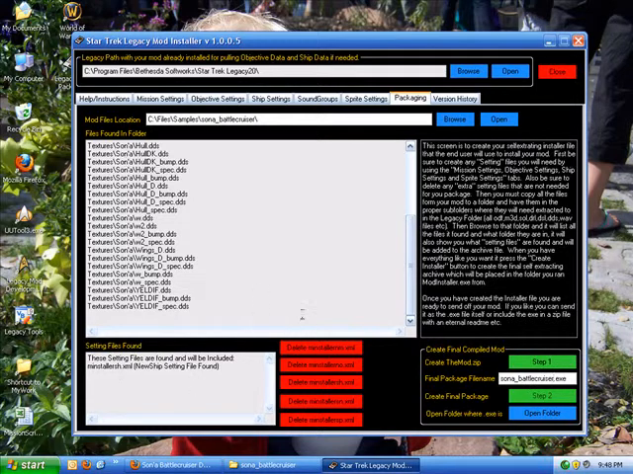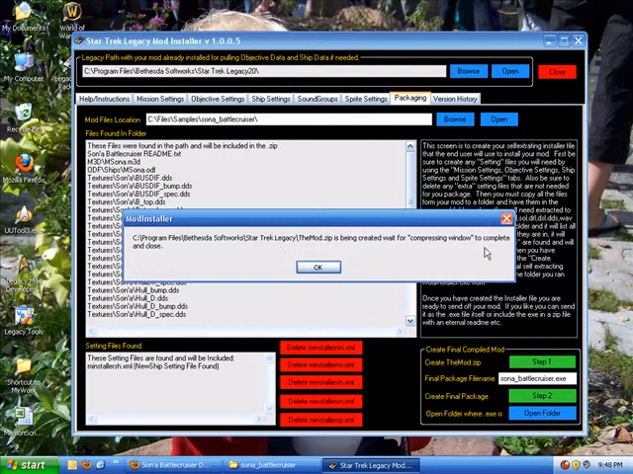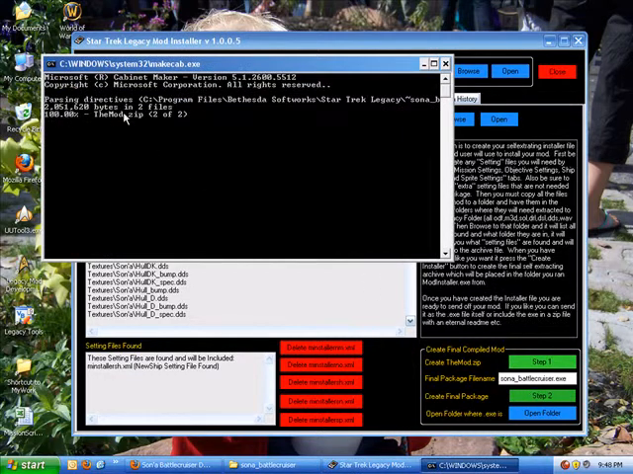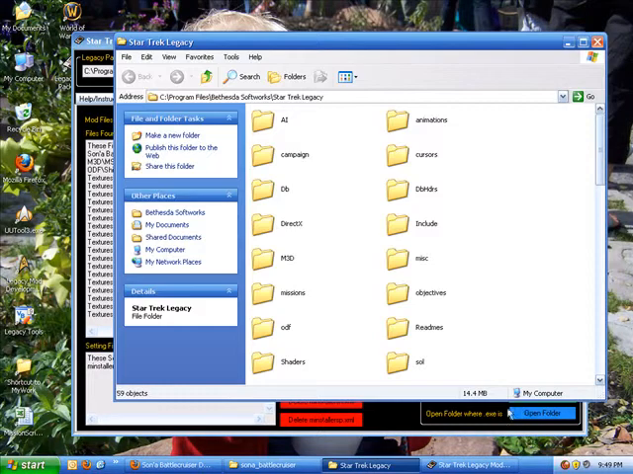Basically, once this is right and this is right, we'll just hit step one. It'll go through the process. For a small mod like this, it's instantaneous. For larger mods, a window will open up saying it's compressing the files. Just hit OK. Once that is complete, then hit the step 2 button. It'll go through and make the compression and say it's completed. Again, it'll take longer for a larger one. Then we just open the folder up.